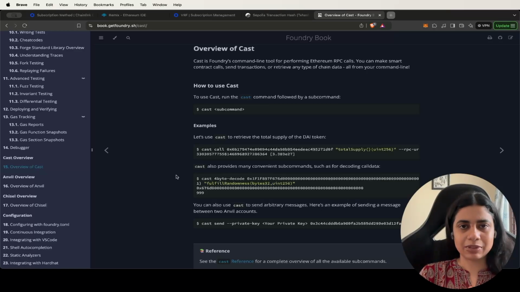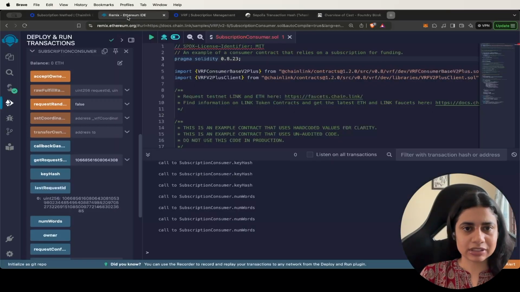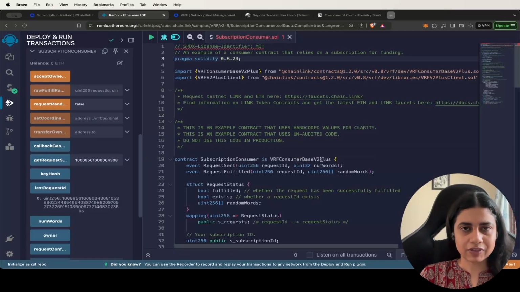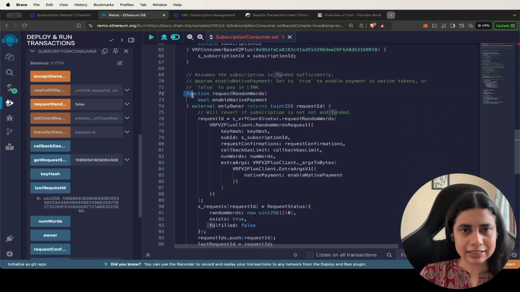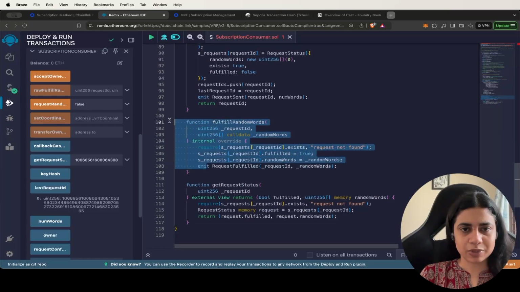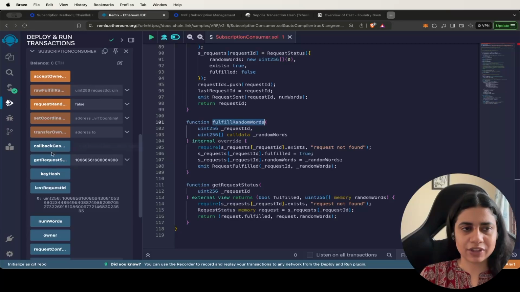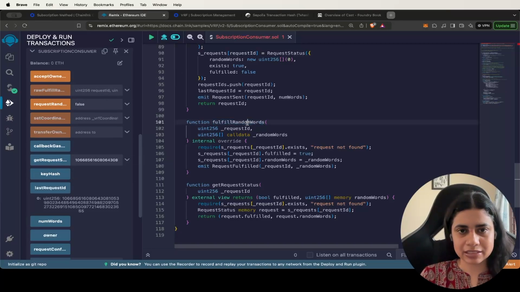So that's pretty much about Cast. One more thing to note here is, if you see the smart contract that we were using for subscription consumer, it had this request random words method, which was external and only the owner can call this. And then there was this one method which was internal, which is fulfill random words, which is why we don't see it over here on the Remix. Fulfill random words is something which is internal and we don't need to call it as a user.